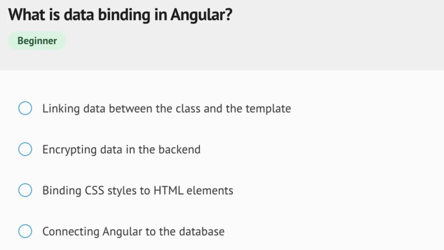What is data binding in Angular? Data binding in Angular is a mechanism that links data between the component class and the template. It allows for automated synchronization between the model and the view. In Angular, data binding can be achieved using various techniques such as interpolation for one-way data binding and property or event binding, or two-way data binding using ngModel for more interactive applications. This feature enables developers to efficiently update the user interface in response to user interactions or data changes without having to manually manipulate the DOM.